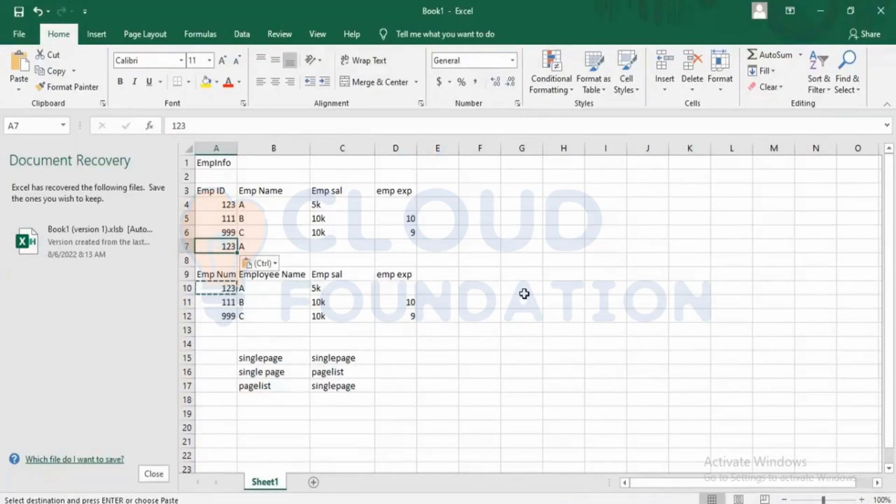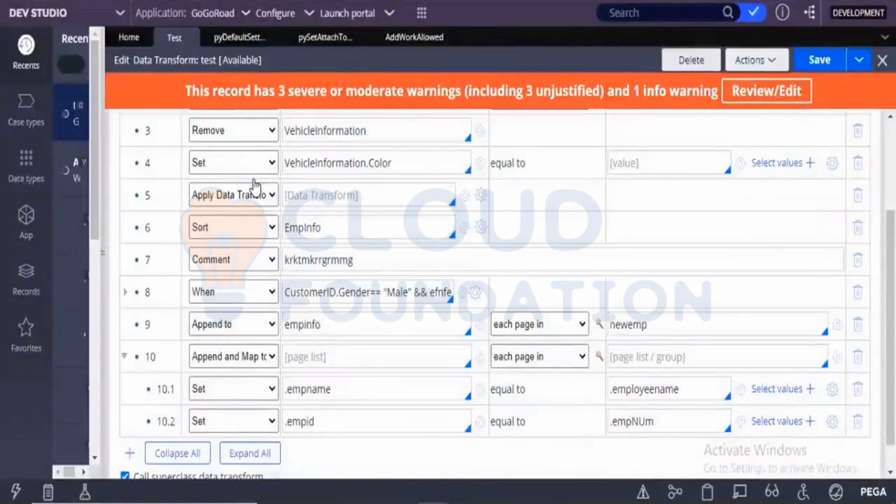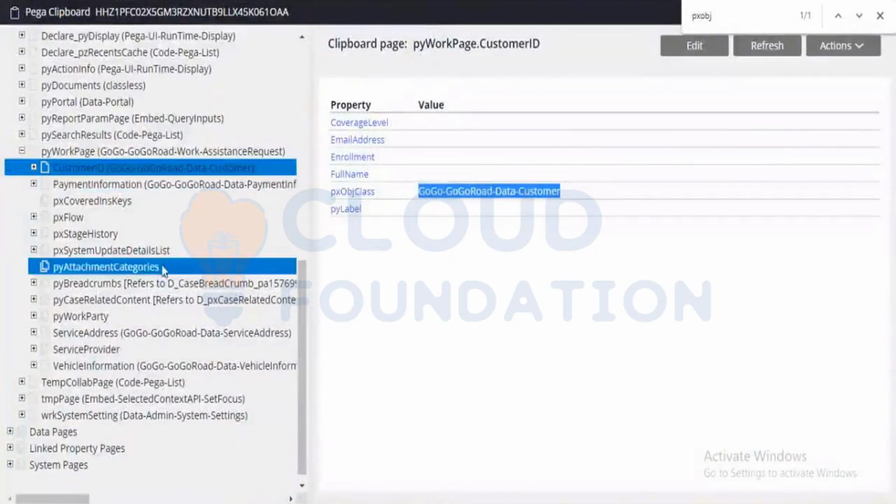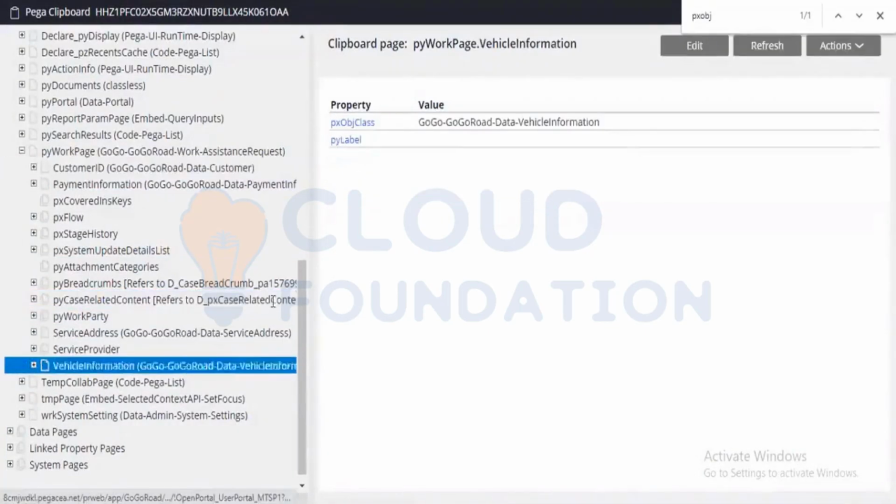In case of append to, it will copy the whole thing into this particular page list. Let's see how to say this in a technical way. Here we are saying the properties are different, and in a technical way we can understand it. Append to we can use if both the page lists have the same pxObjClass. You have a pxObjClass for each and every page. Let's see, this customer page has the class Data-Customer. The customer vehicle information has some other class, Data-Vehicle-Information.